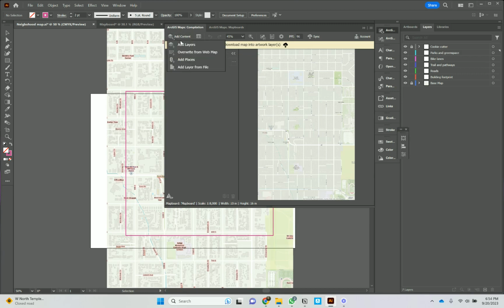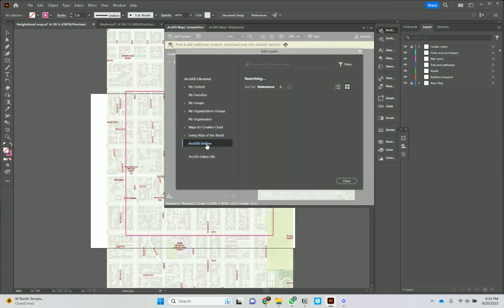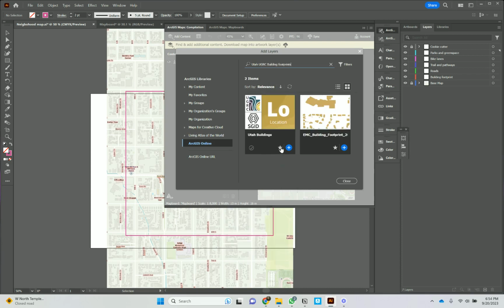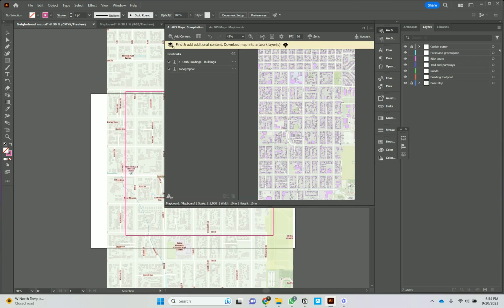Go to add contents, add layers, ArcGIS Online, and the first thing that we'll be downloading is the building footprint. So type in Utah UGRC building footprints, hit enter. This is the one that you need, so just click on plus, layer is added, and it adds in all the building footprints.